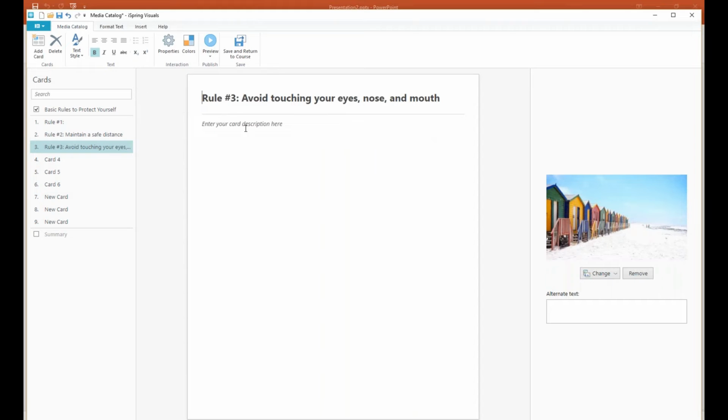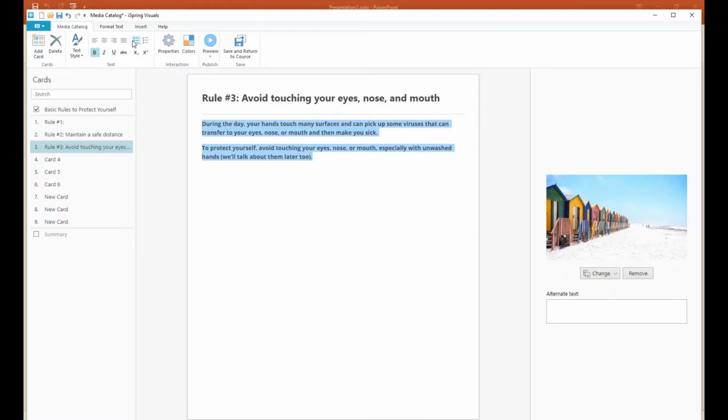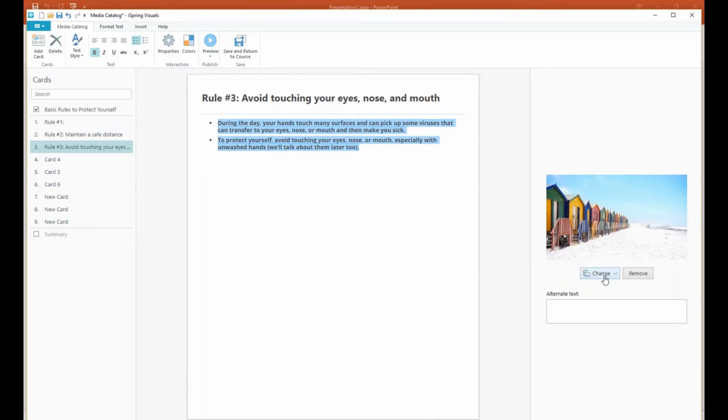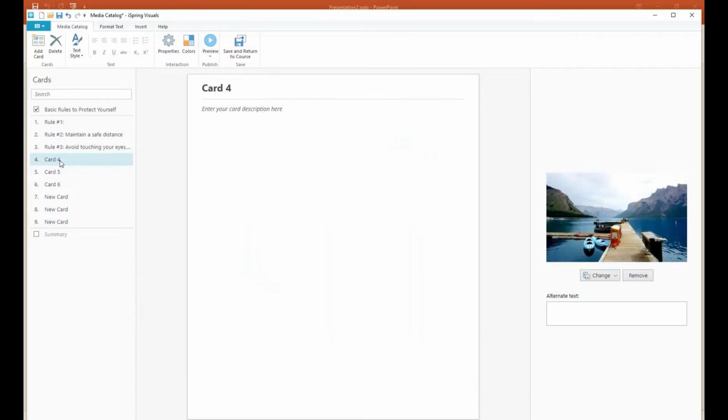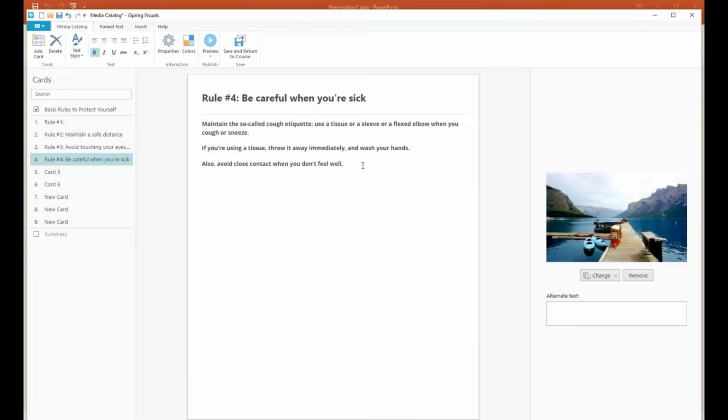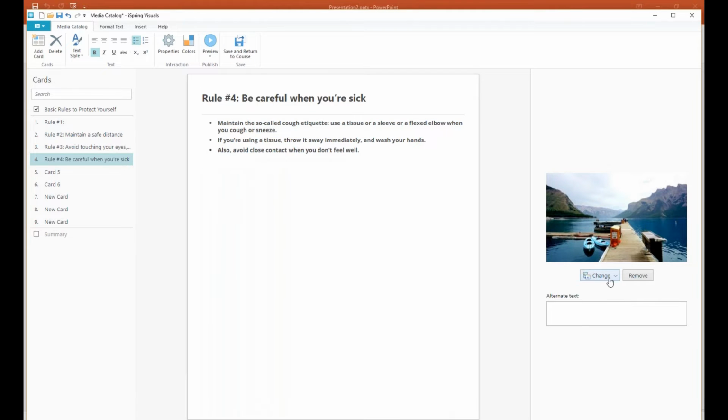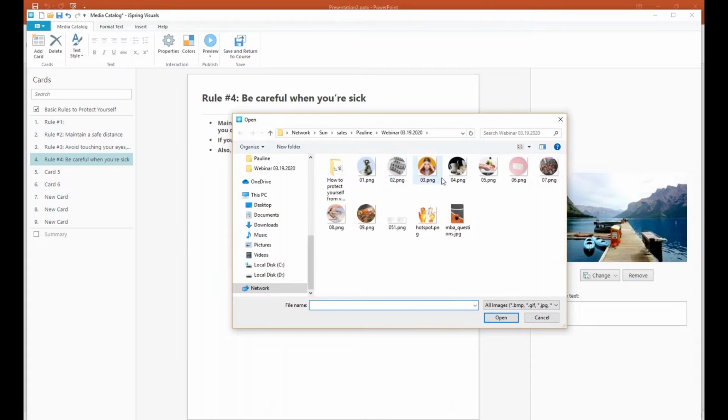Let me just edit it a little bit and copy and paste my description. Once again, I'm going to turn it into a bullet point list and then add a picture from my resource folder. Now, the rule number 4 is be careful when you're sick. And I will copy and paste my description from a text box and once again transform it to a bullet list and change the picture.